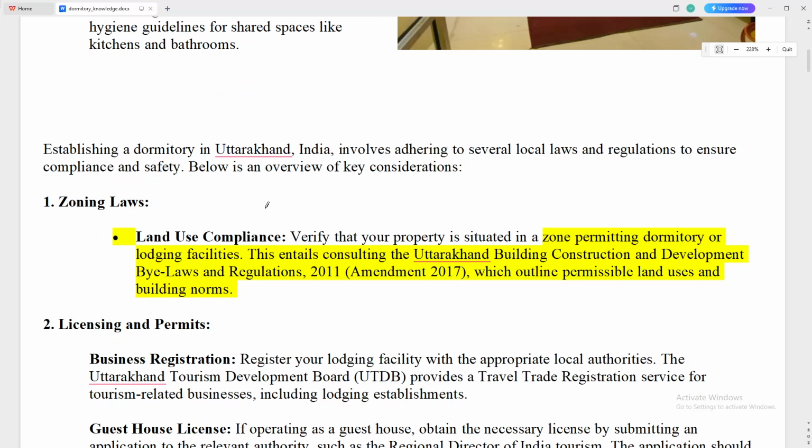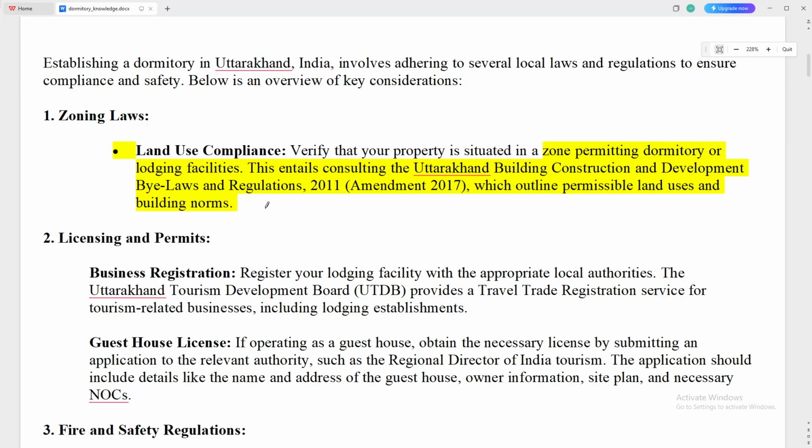So, establishing a dormitory in Uttarakhand, India, involves adhering to several laws and regulations to ensure compliance and safety. So, first of all, zoning laws, which means land use compliance. Verify that your land is situated in a zone permitted for dormitory or lodging facilities. This entails consulting the Uttarakhand Building Construction and Development Bylaws and Regulations 2011, Amendment 2017, which outline permissible land use and building norms.